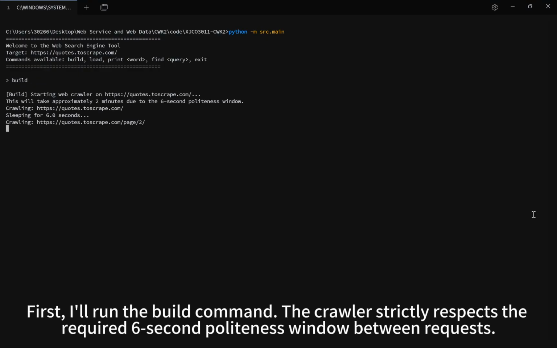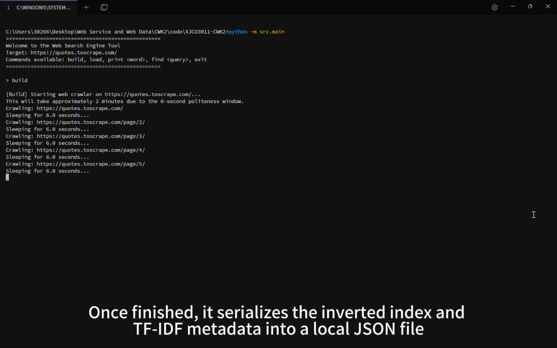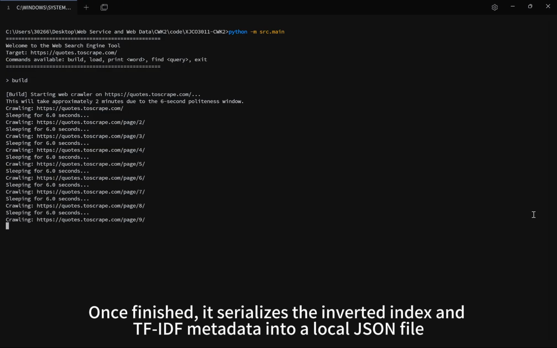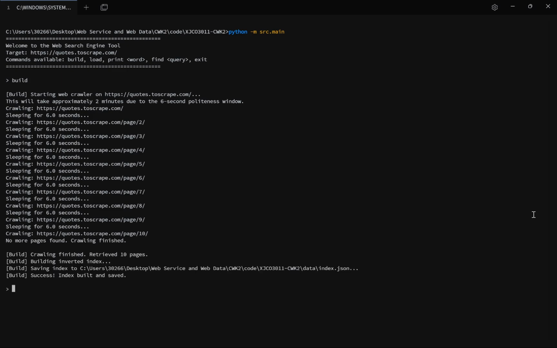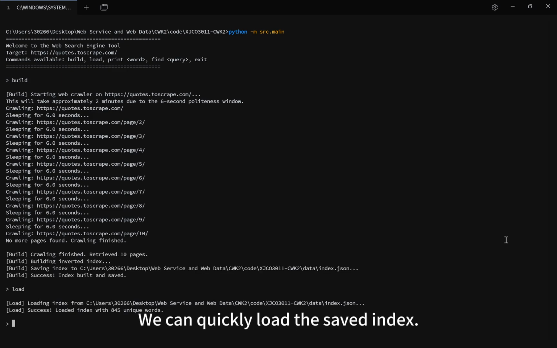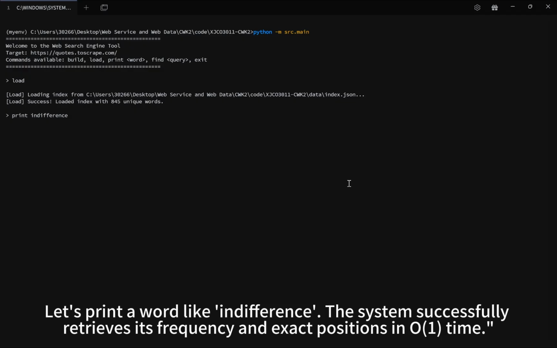The crawler strictly respects the required 6-second politeness window between requests. Once finished, it serializes the inverted index and TF-IDF metadata into a local JSON file. We can quickly load the saved index. Let's print a word like indifference. The system successfully retrieves its frequency and exact positions in all one time.